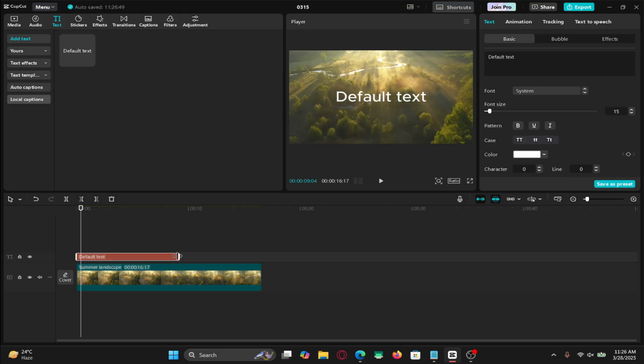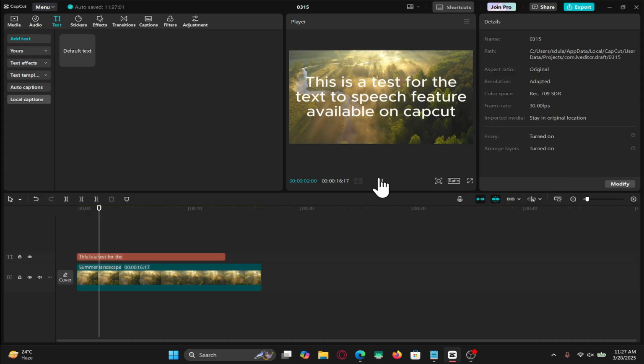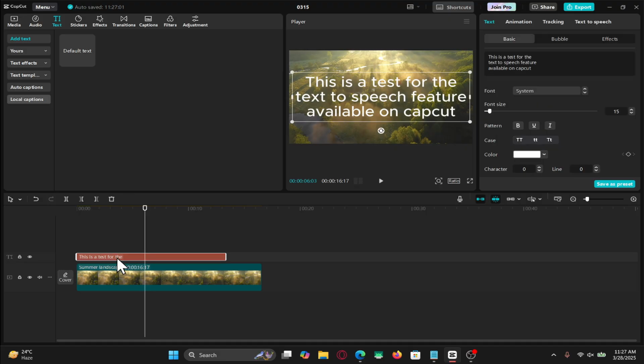You can adjust the length and duration of your text. And now, simply enter the text that you desire within the text box at the top right corner. Once you have added your text, it will now begin to appear within your clip. However, this will only make the text appear without the speech. Now, in order to add the speech for your text, just click on the text element to have it selected.